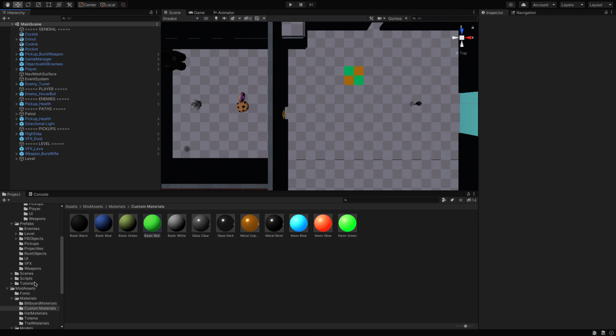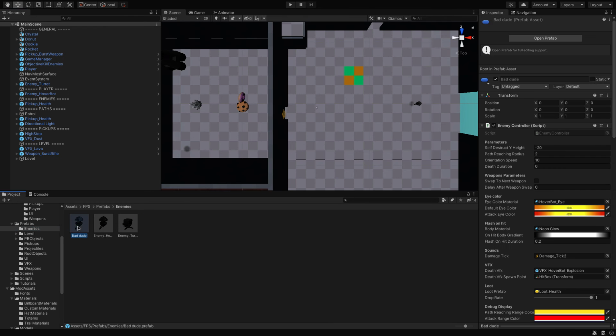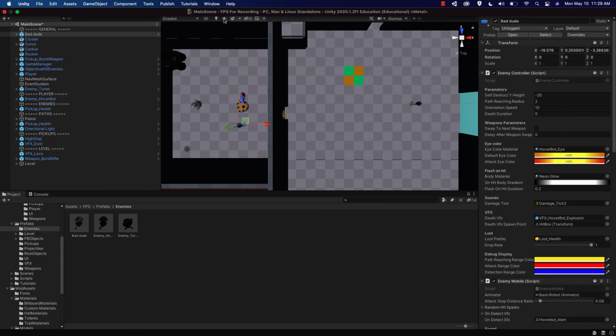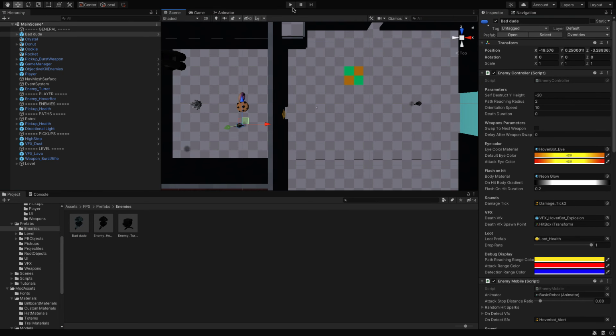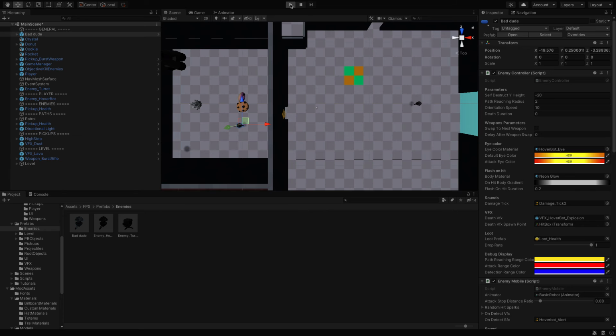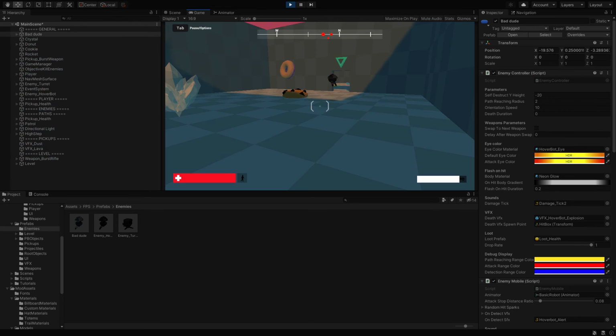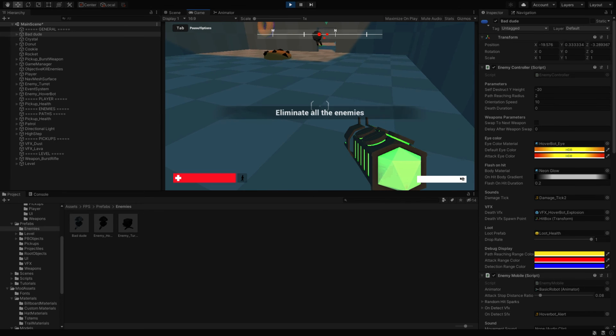And then let's go ahead and go to our prefabs. And there's Bad Dude. Let's add Bad Dude to right where the player spawns, and let's see what this looks like. Let's see how bad Bad Dude is. Let's see how slow. I'm curious to see how slow the projectile is. All right. There's Bad Dude.